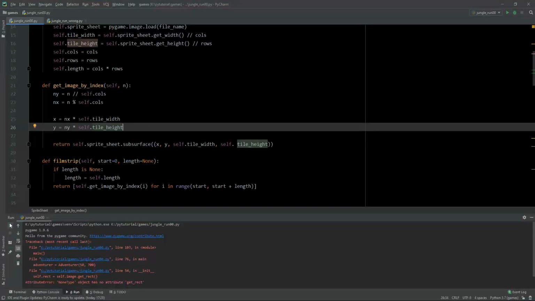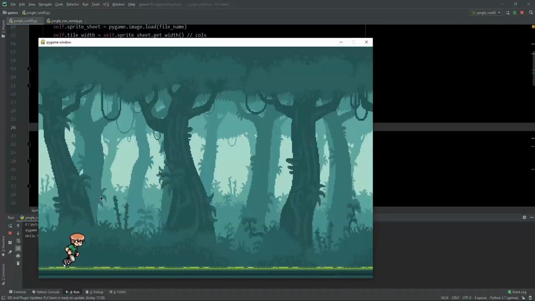Now let's see if that works this time. And there we've got our animated image, and it's running along quite nicely. Proper transparency on that image.